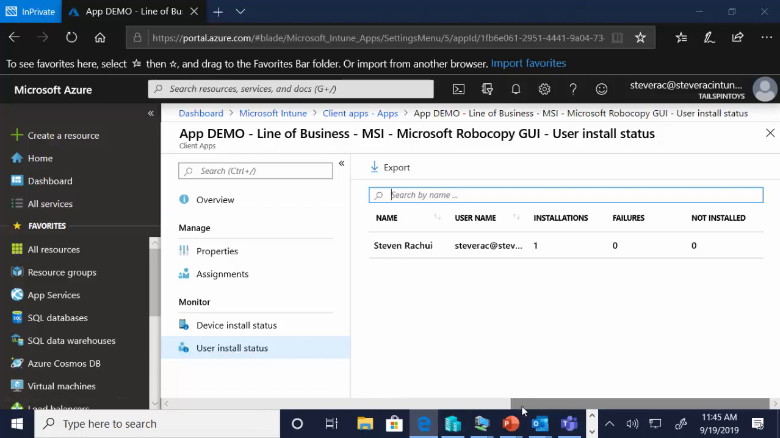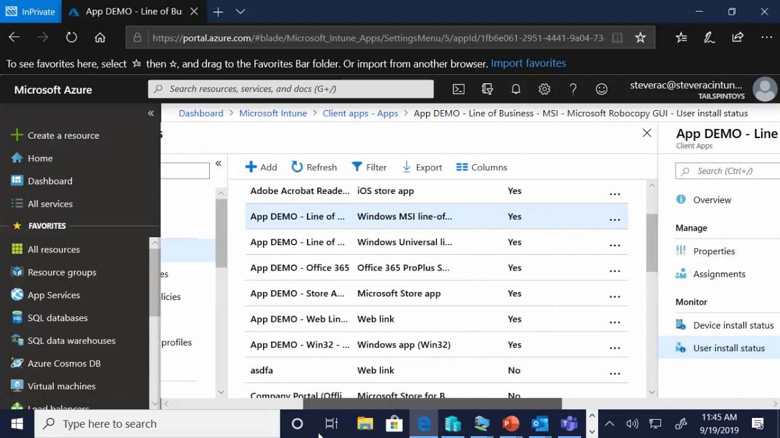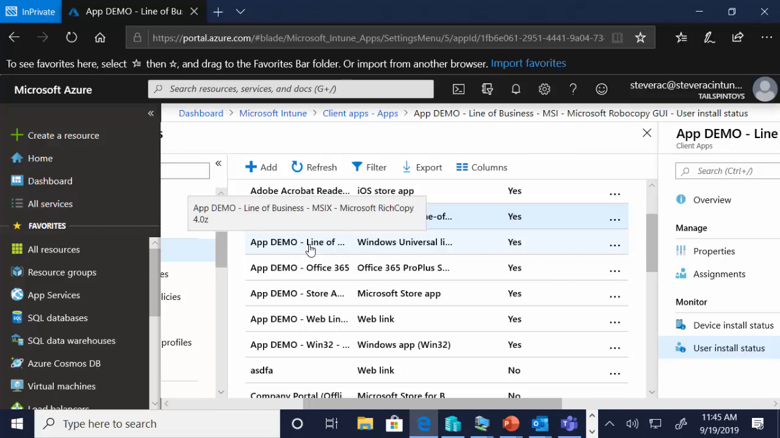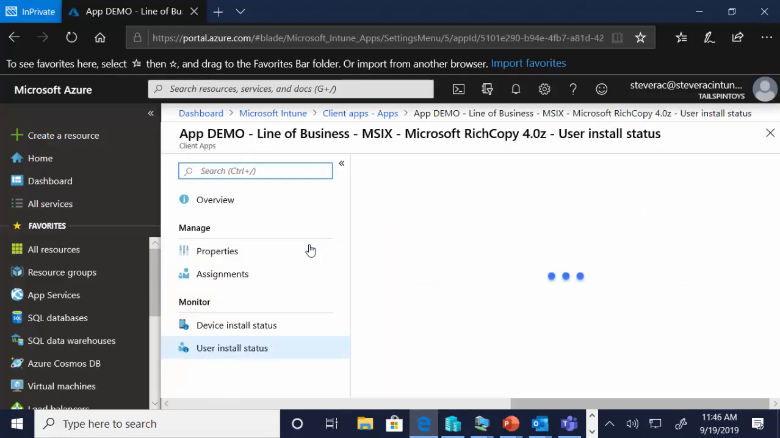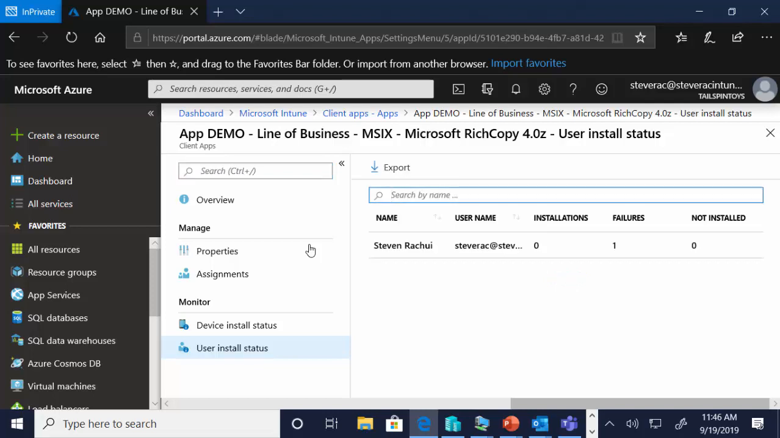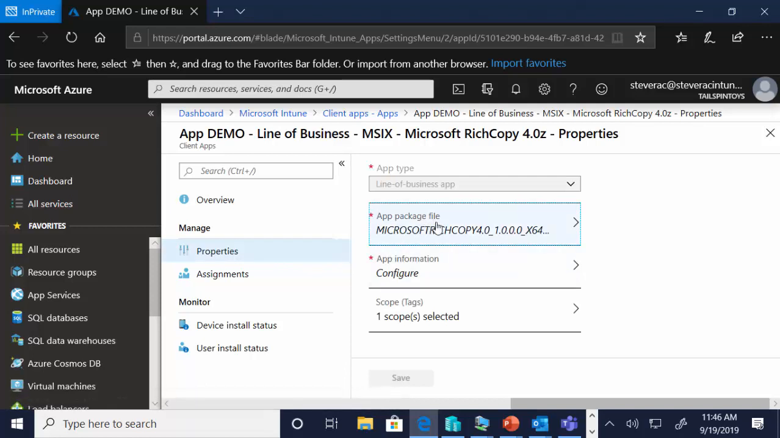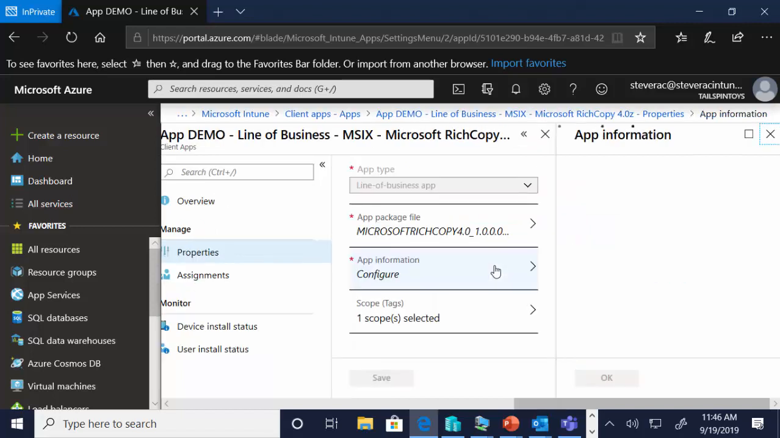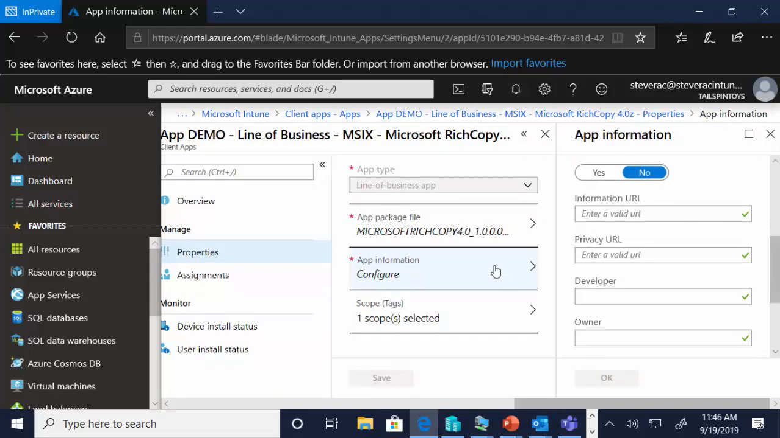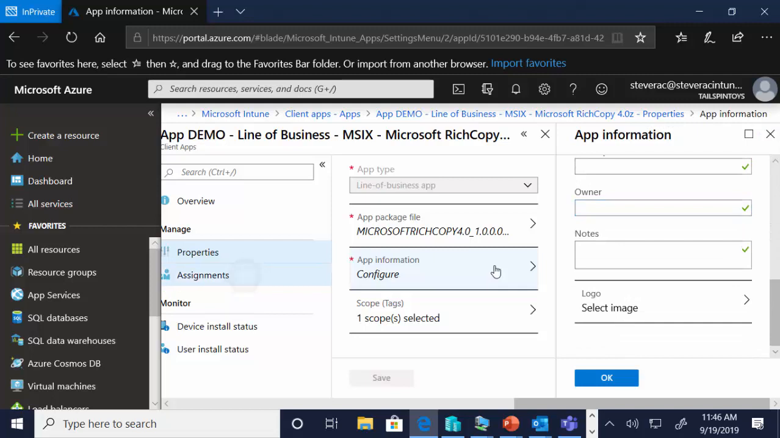So the MSIX is here, right? So here's my second line of business. It's referred to as Windows Universal, but this is an MSIX. So if I look at properties, here you can see that it is in fact an MSIX file that I uploaded. This is RichCopy converted to MSIX, right? But still, it's MSIX. Same configuration options as before for MSI. Everything's very similar. Assignments exactly the same.